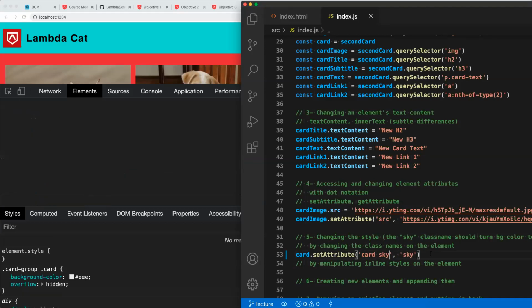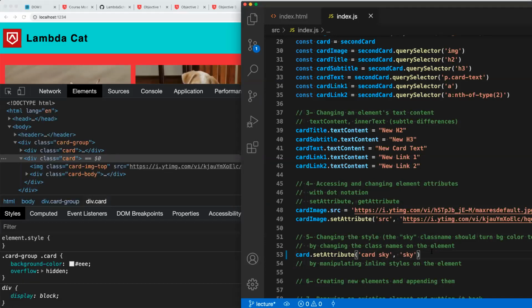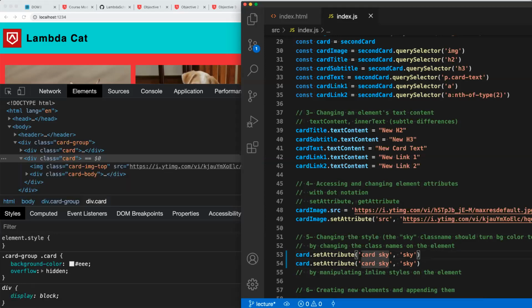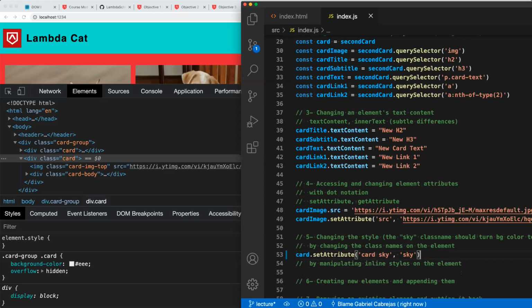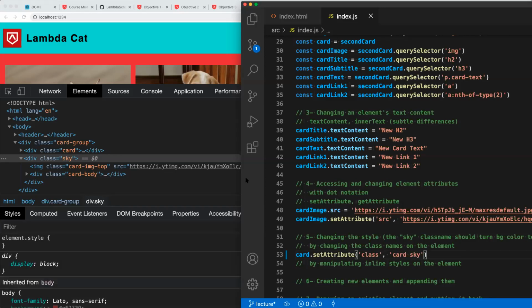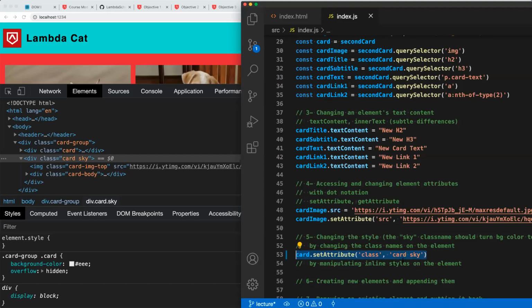So this absolutely sucks. We would have to do it in two separate lines. Oh, wait. Class, I'm messing things up. Class of card space sky. There we go. Oh gosh, I apologize. I must be totally brain fried, right? So this is the syntax that sucks, right?